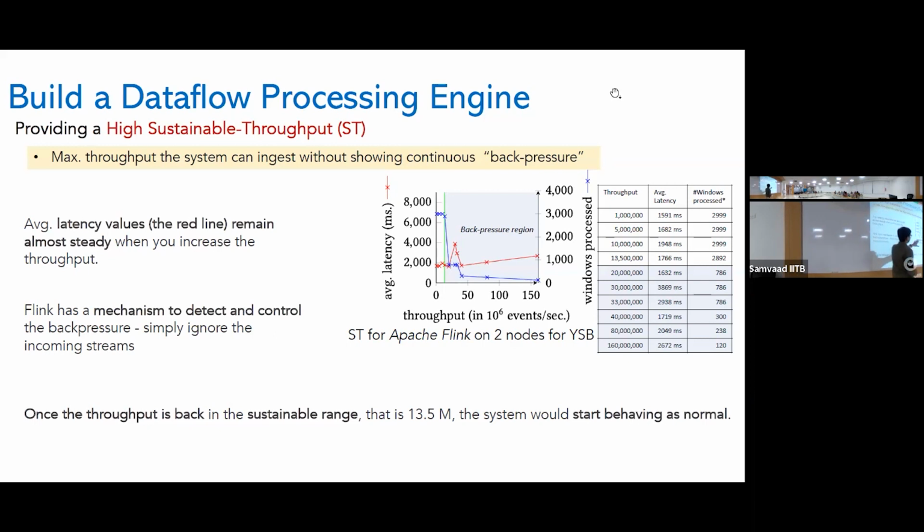Kind of stabilizing the latency, right? But you will see that the windows processed will go down. So we have to see whether any back pressure controlling mechanism has already been implemented, whatever policy they have taken. And that's also a deciding factor for how much the throughput would be here.